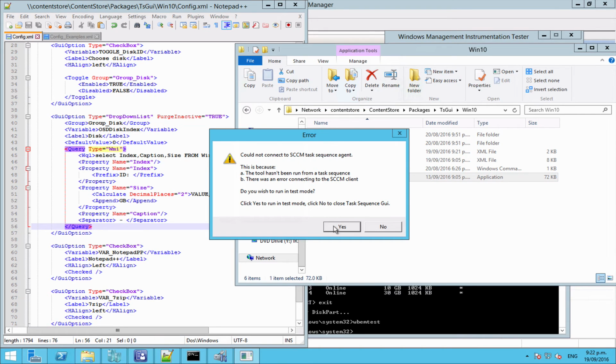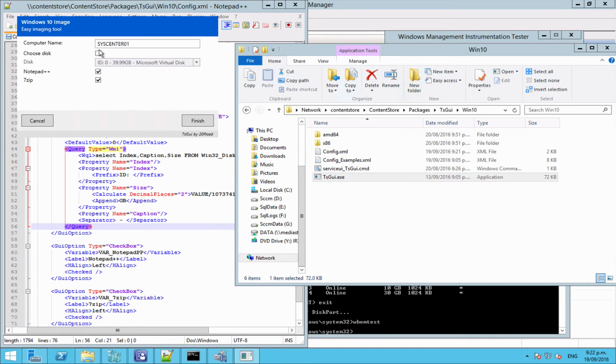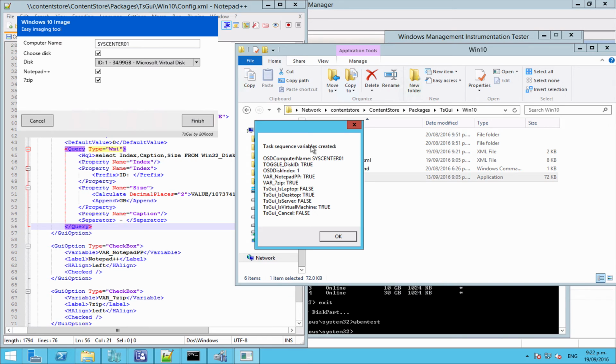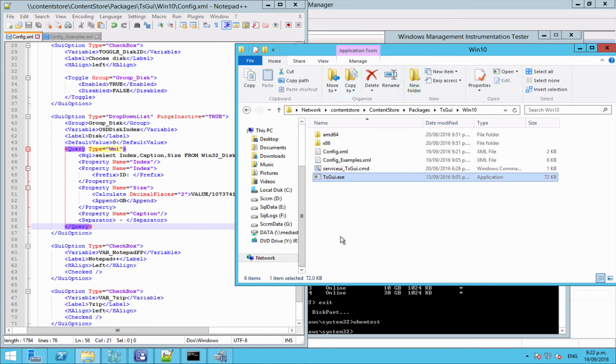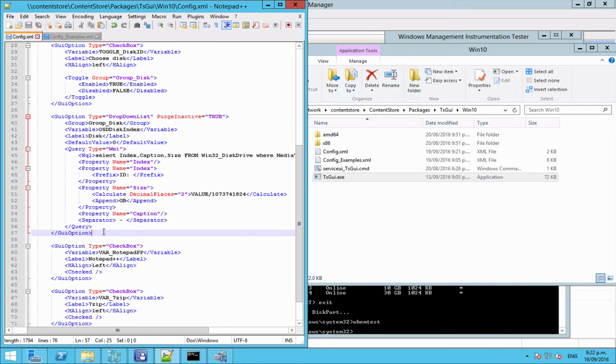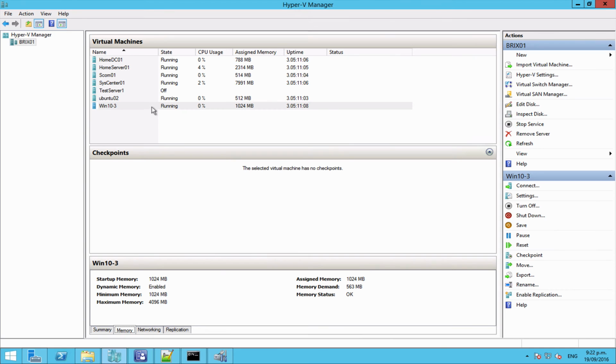If we actually run this up now, and let's select disk ID 1, which is 34.99 gigabytes, and it's a virtual disk. And you can see here, OSD disk index has been set to 1. And that's basically how that works. So now let's actually try this thing in action.